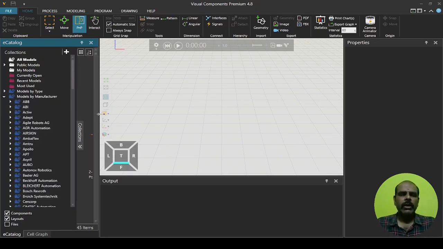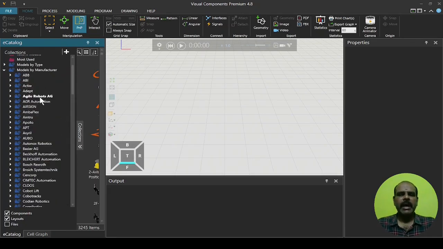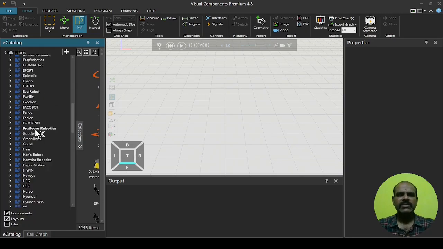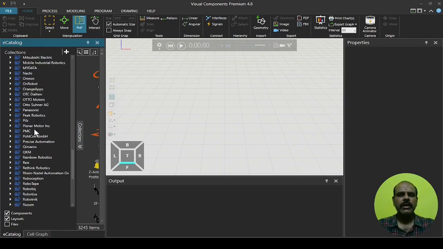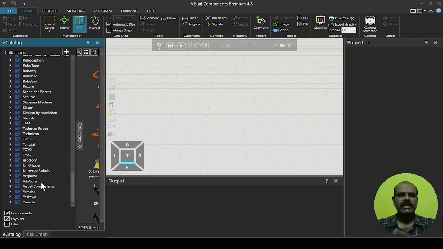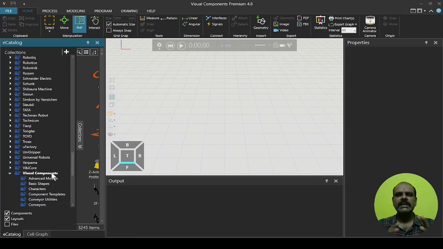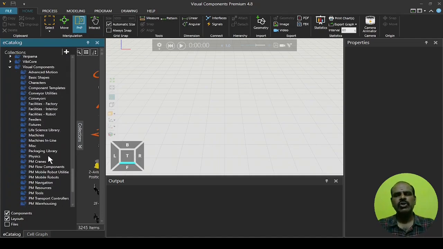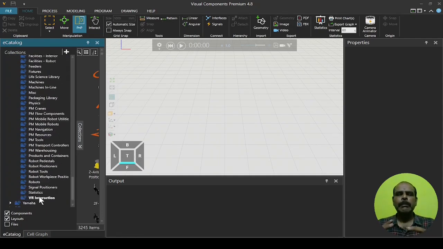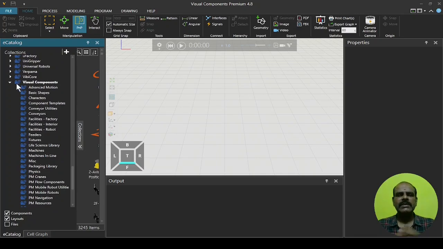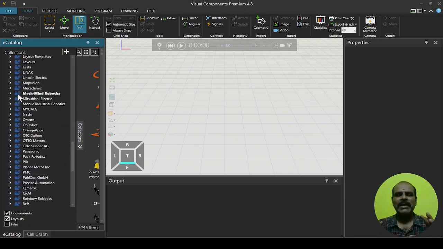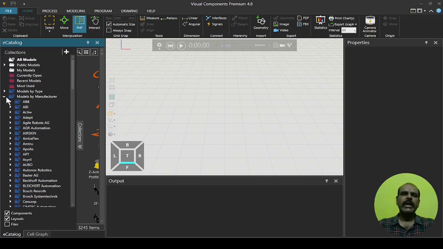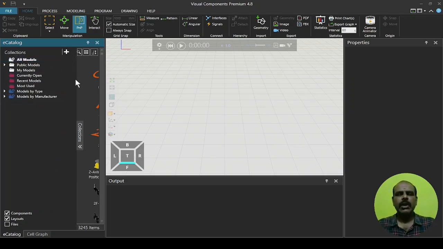Now when you come to models by manufacturers, of course there are plenty of manufacturers. Even that day in the previous lecture we discussed ABB. The main crucial aspect is Visual Components. Visual Components themselves have their own folder within which almost all the products are there. The primary difference between the two is that Visual Components is a mere representation, so it is free to the customer. They can select whatever they want.